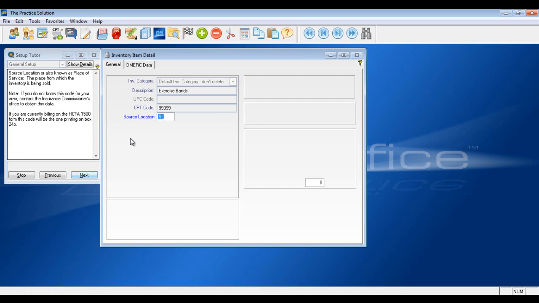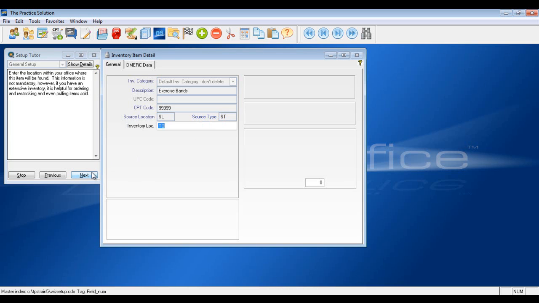Here we have the source location found in box 24B of a HCFA form, and the source type found in box 24C of the HCFA form. Click Next. Here we have the inventory location. This is for personal records within the office as to where the inventory item is actually located.